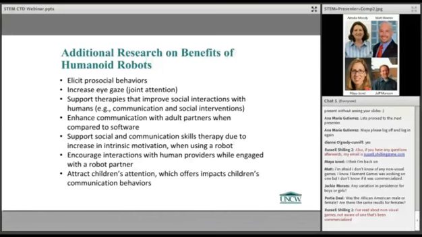It really did, in my experience, encourage interactions, and other researchers have found that as well. Interestingly enough, if there was an interaction with a human provider with a robot partner, the communication and interactions increased. So just the presence of the humanoid robot in one study seemed to show a difference in their willingness to talk and interact with adults. So it attracts their attention for sure.